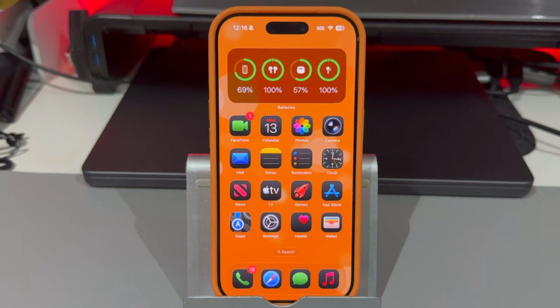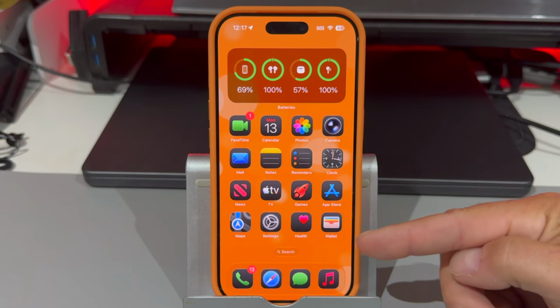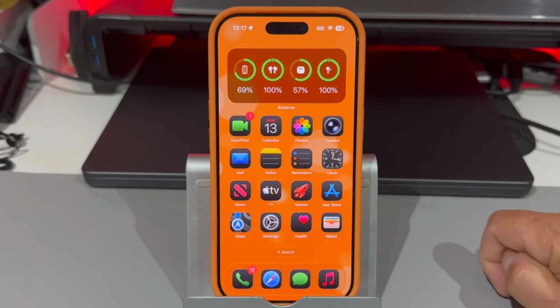Now, what you need for this feature to work: it requires compatible iPhones running at least iOS 18 or later. So iOS 26 will work and future updates as well. Once you've determined that, we can start locking various applications on the iPhone.